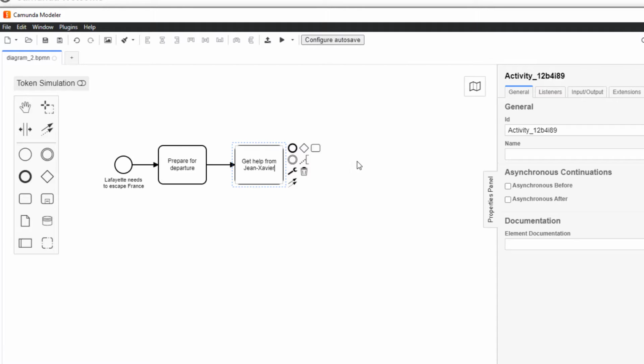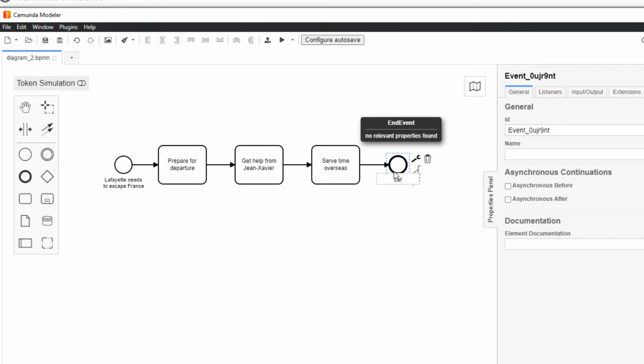Next, he is a very optimistic chap. So assuming that this was a great success, we are going to save time abroad. Okay, or safe overseas. He quite likes the US, so he can go there. And then that's our end. Then Lafayette is safe. Marvelous. So that's our project.